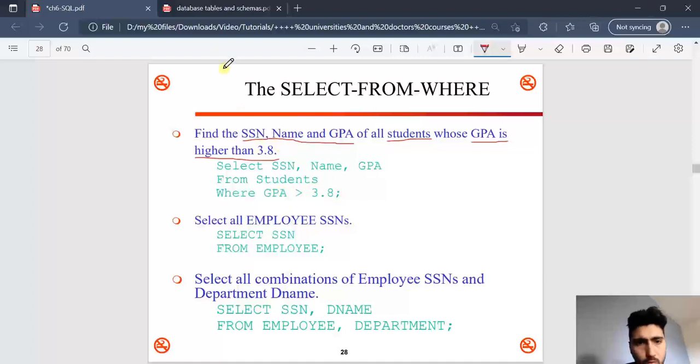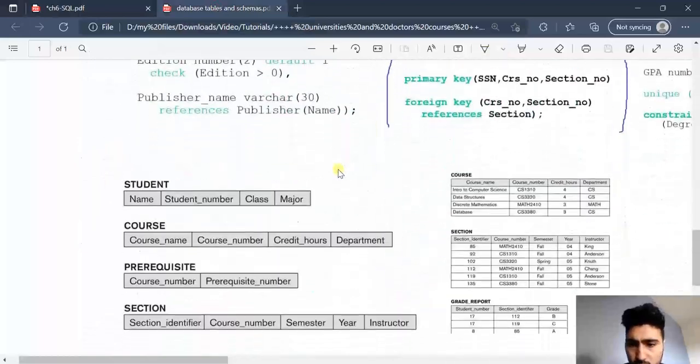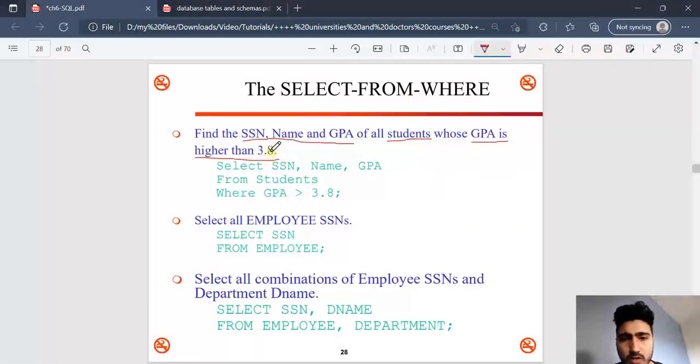Let's take a look at the relational schema or the relation table format. Here is the relation schema for the students. Each student has SSN, name, GPA, age, and the department plus a department name. So if you want to retrieve some students which have their GPA greater than 3.8, and you want to retrieve only the SSN, name, and GPA, then you can write this select query in order to retrieve the information here.